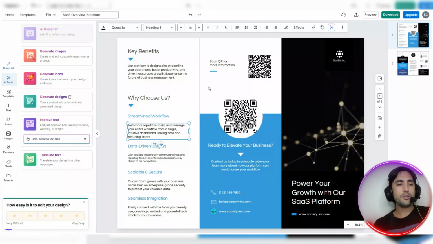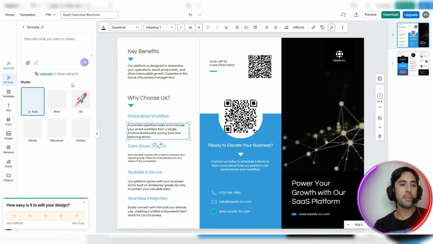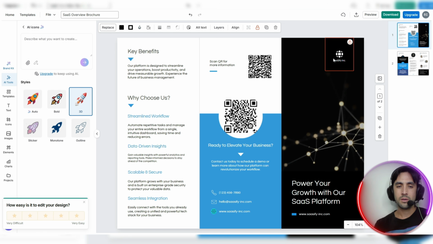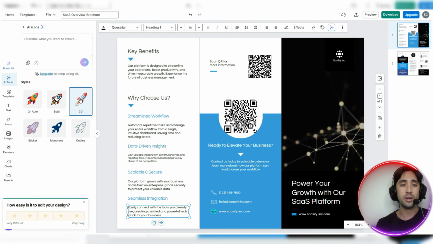Nice. And I also want to show you the generate icons section, okay? So you can create icons that match your design and topics. Let's click on there, all right? And we've got a whole different array of different icons, okay? So you can generate an AI icon there. But say, for example, we just want to go with this one, all right? That looks pretty cool. Say, for instance, we just want to replace that there. So you can generate icons and you can also quickly swap these different icons out as well.